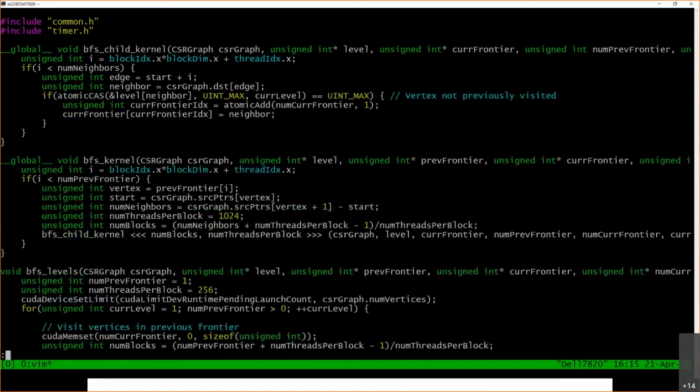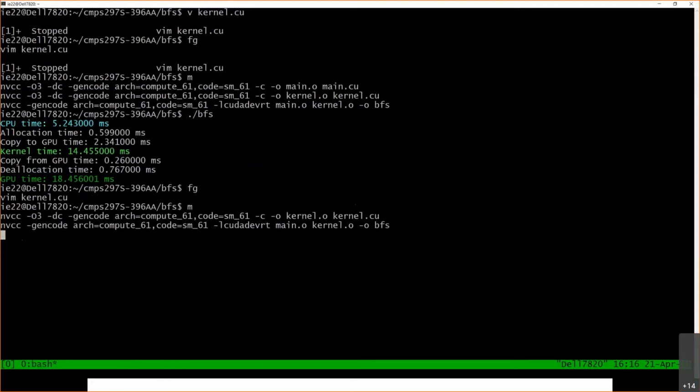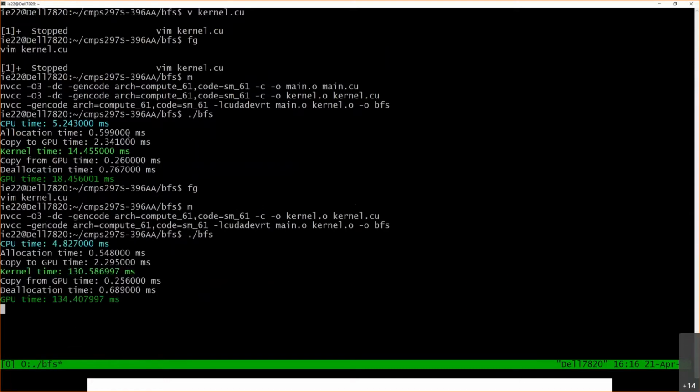Okay, so now with dynamic parallelism, I'm going to compile again, and I'm going to run, and this time it takes 130 milliseconds. Okay, so it's 10 times slower. The performance was 10 times slower. So why do you think the performance was so slow?